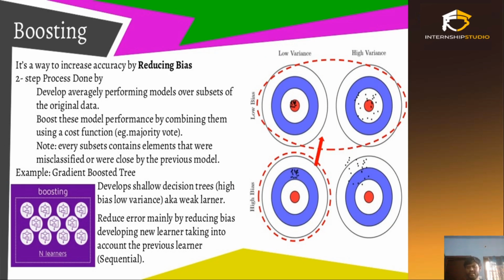And moving further to understand the boosting part, it's a way to increase accuracy by reducing bias. Instead of reducing the variance part, which is what we were doing previously in bagging, here we are trying to reduce our bias. So we have this two-step process.